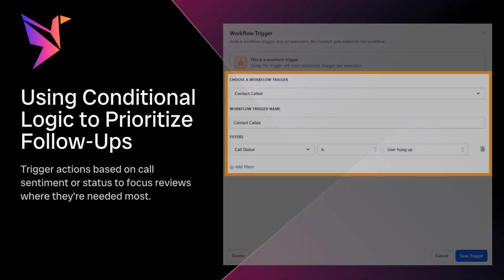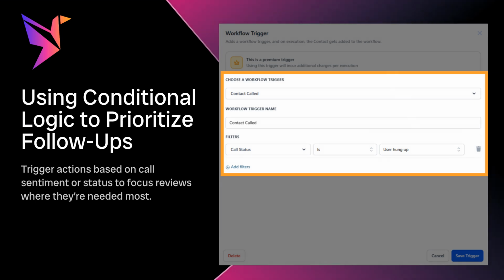You can take it further by using conditional logic more optimally. For example, if call sentiment is marked as negative or call status as user hung up, you can automatically assign a follow-up task to your support team. If the call ends with a booked meeting, you might move the lead to a new pipeline stage.